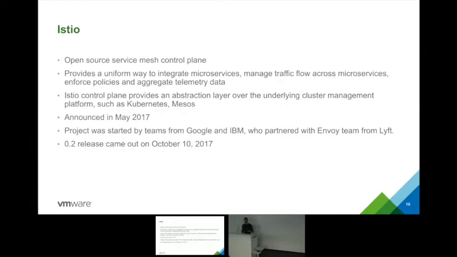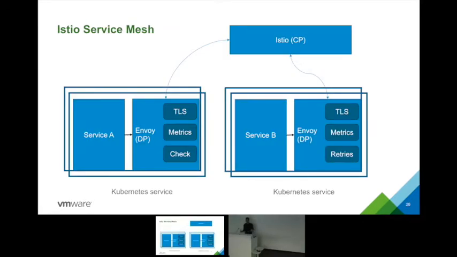The 0.2 release just came out a couple of days ago, where they have announced more integrations with other areas. So let's talk about the Istio Service Mesh. How does it look? A very simple diagram here: you have two Kubernetes services, Service A and Service B, and you have your own set of pods running inside each service.